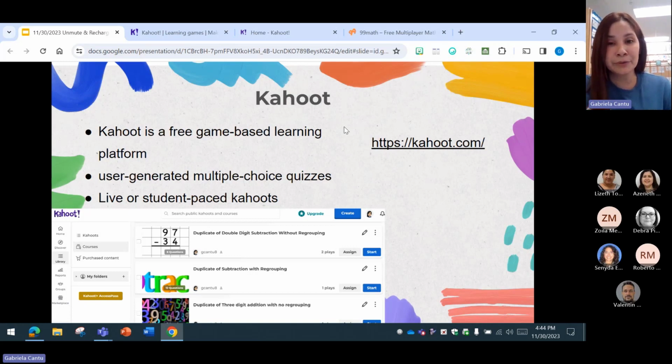Kahoot is a free game-based learning platform, and it's very basic. You can also buy it. Right now there's a promotion, and I was thinking of paying, but I was going back and forth. It is multiple choice for students, and I use it a lot for math. On Thursdays and Fridays, we play Kahoot to see how they're doing and whether I have to go back and review anything I've covered.